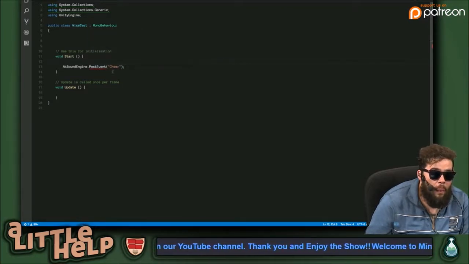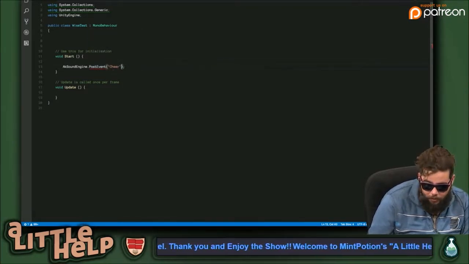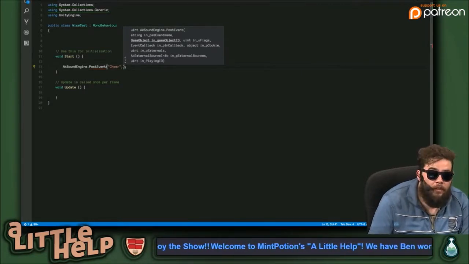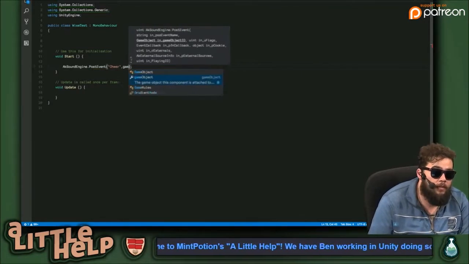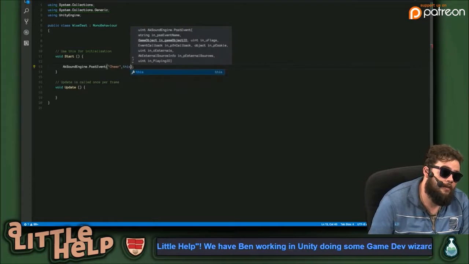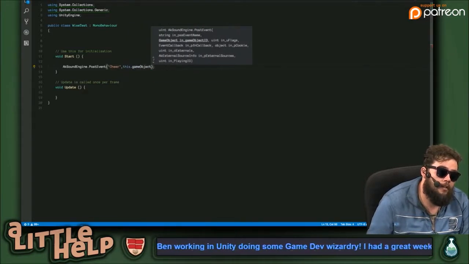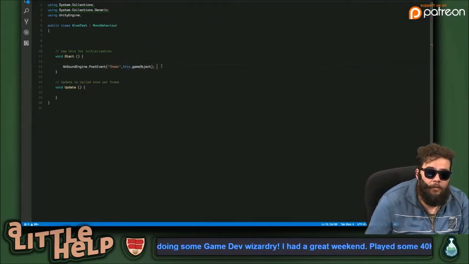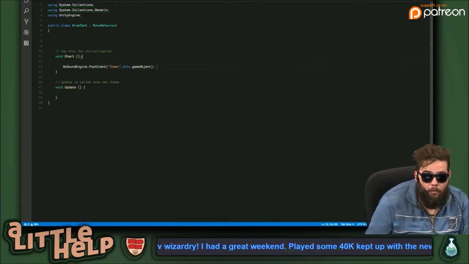Unity says no overload for the method. All right, there isn't a version of PostEvent that takes that argument, but it takes a game object. So I can give it this game object. There should be a version that takes two arguments.